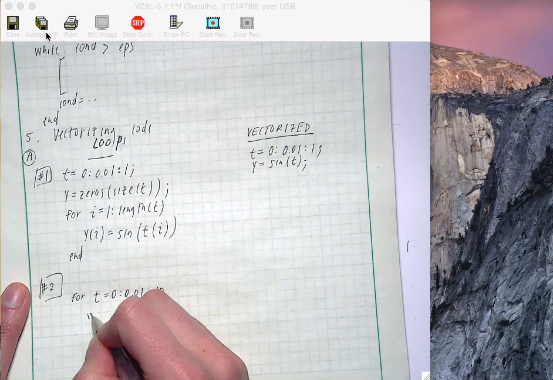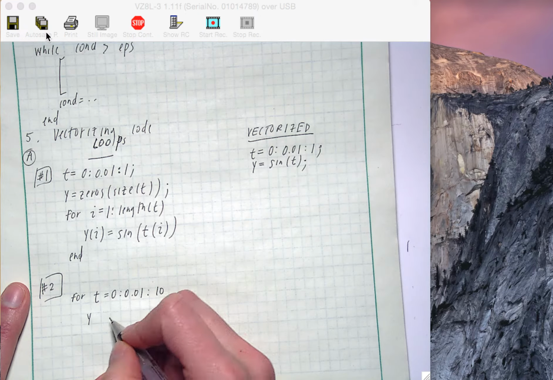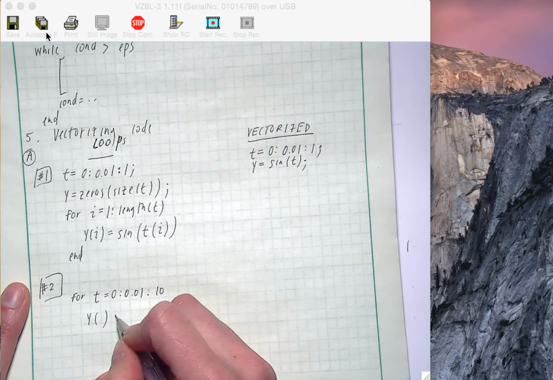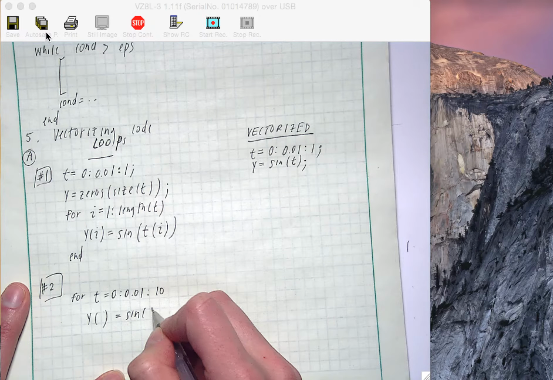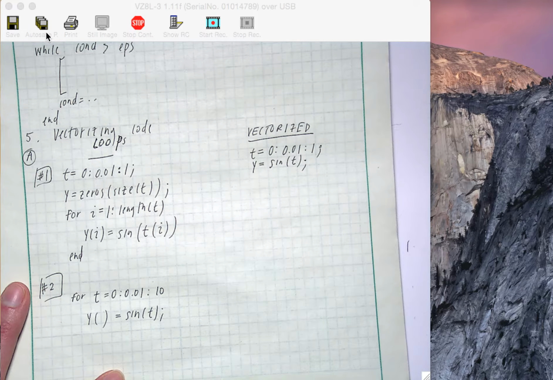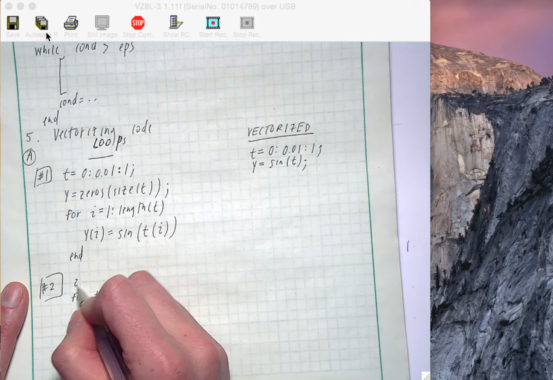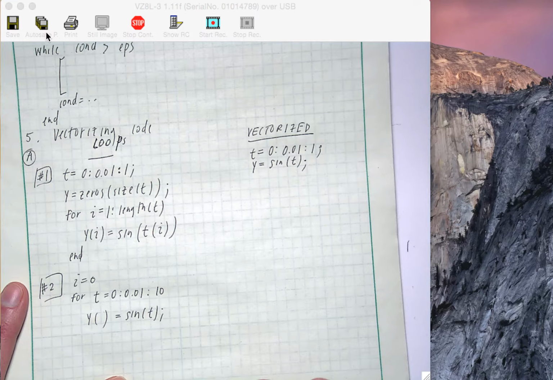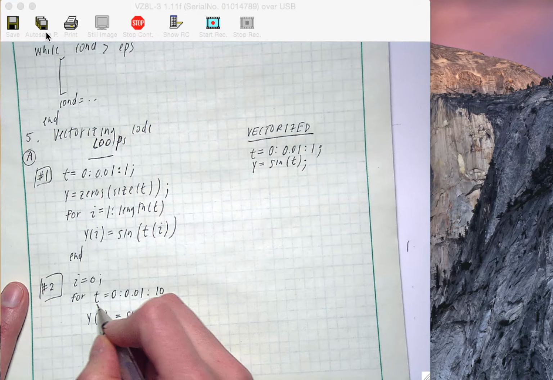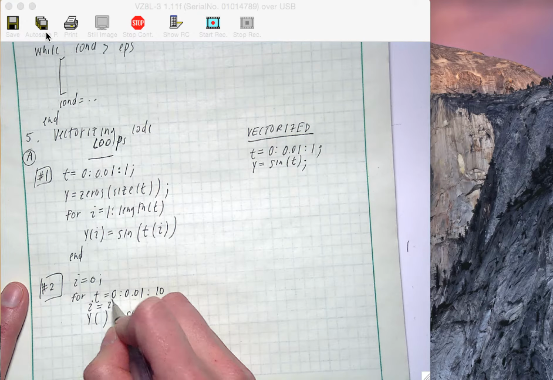So you want to define each element as just sine of t. But the tricky part when you do it this way is now you can't use your loop index as your array index because it's not an integer. Does everyone see that? So in this instance, you have to create a counter. So you'll have to initialize i as 0 and then count it.